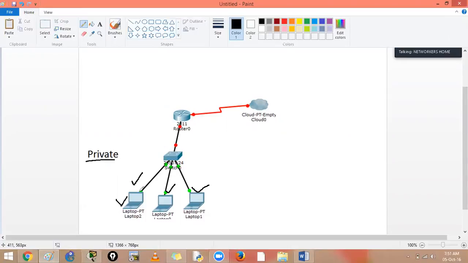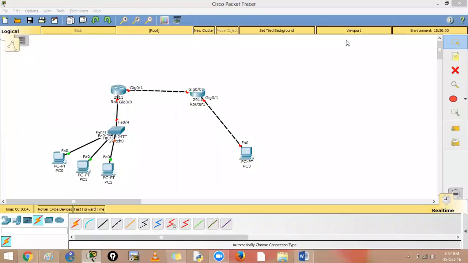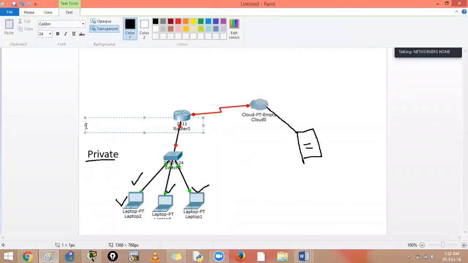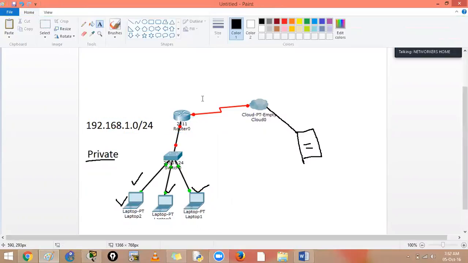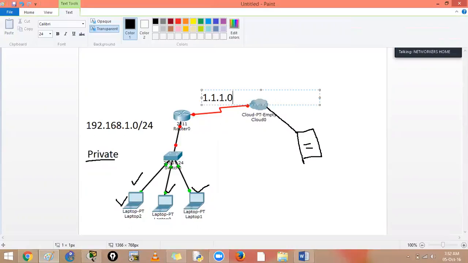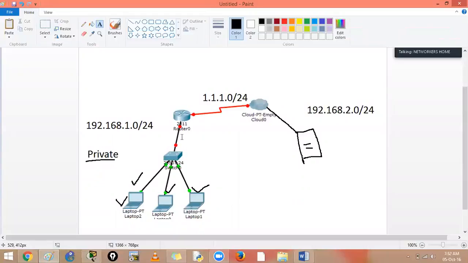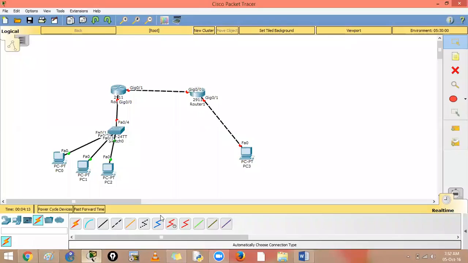We will have a small topology like this, and here I will keep a testing PC, assuming that there is a server or a testing PC. Let us implement this. So what will be the configuration? Here we will give the private IP address range, 192.168.1.0/24. And here I will give 1.1.1.0/24. Here we will have 192.168.2.0/24. So assuming that this is the public side and this is the private side, let us give the basic IP addresses.